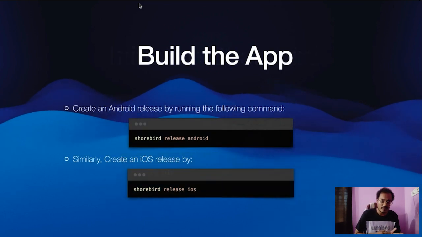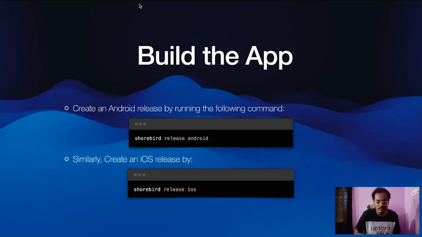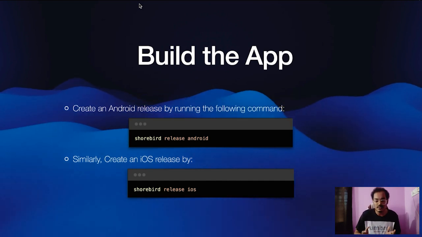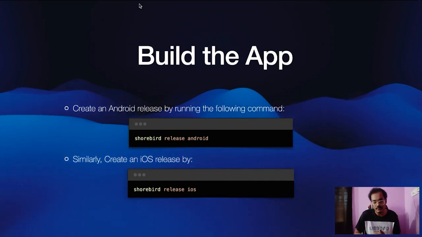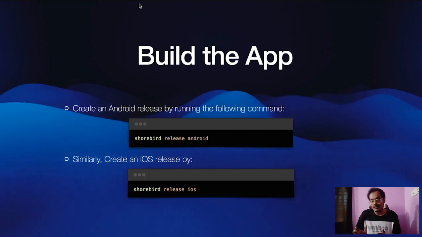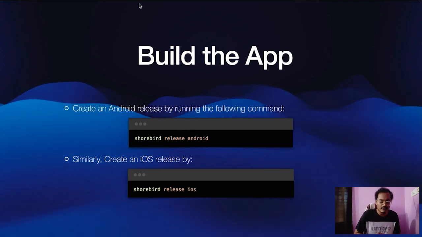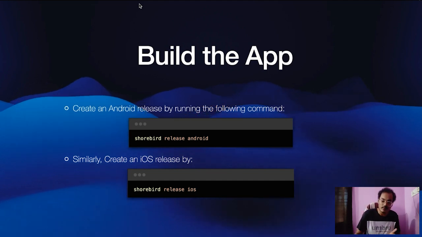Now that you've initialized the Flutter app, you can code. You can have your app code, let's say, and now you want to release it. So instead of your general Flutter release, you'll be using shorebird release, followed by the platform you want. For now, Android and iOS are supported. So for Android, it would be shorebird release android, and similarly for iOS, it would be shorebird release ios.